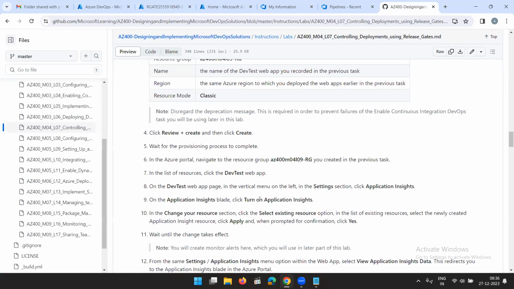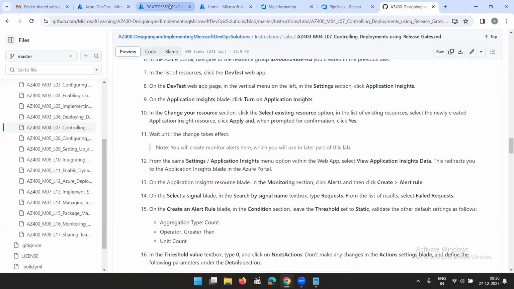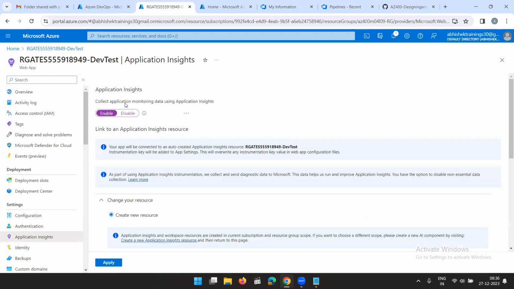What is it saying? On the application insight blade, click turn on application insight. In the change your resource section, click the select existing resource option. In the list of existing resources, select the newly created application insight. Click apply. When prompted for confirmation, click yes. Wait until the change takes effect. You will create monitoring alerts, which you will use in the later part of this lab. Okay. So we'll click on turn on application insight enabled.